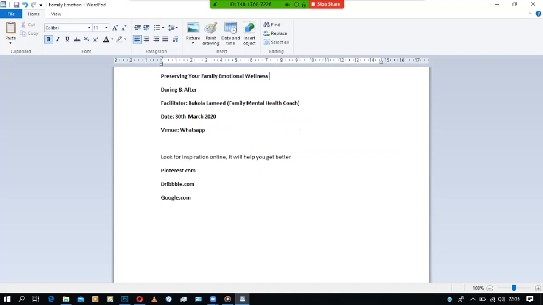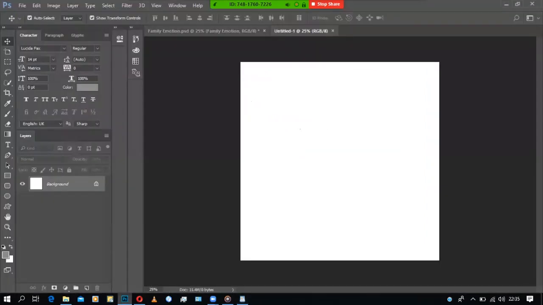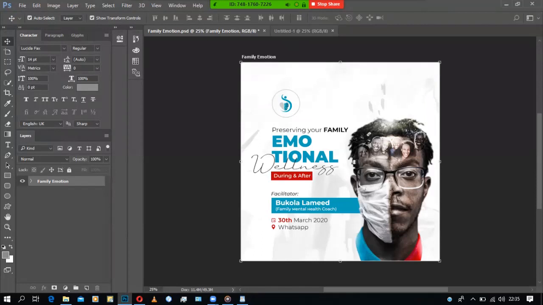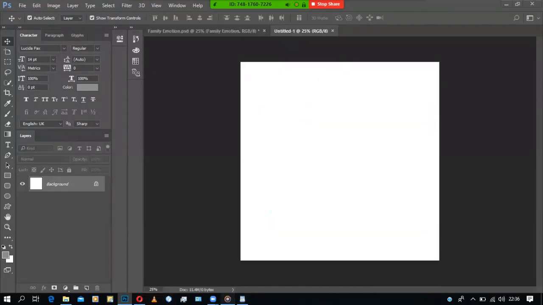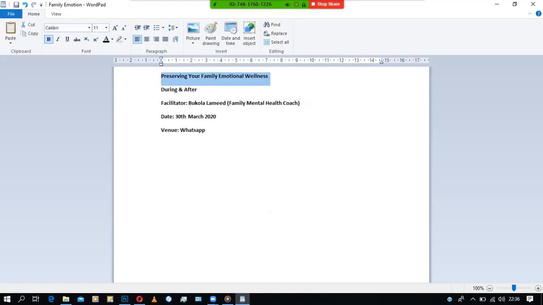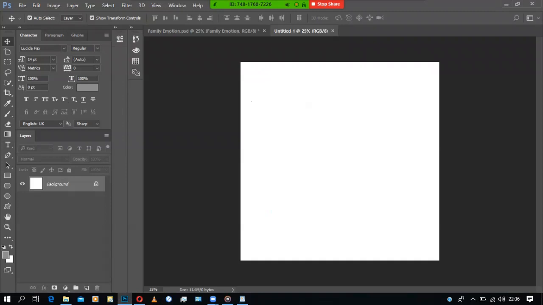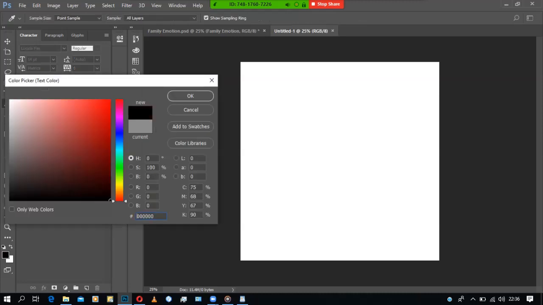So seeing this, what came to my mind was family emotional wellness. I need to get a picture, an illustration, to help this. At first, let me design what I have already, what I have here. Let me replicate it here. And then you pick your text too. This is your text too. You change the color here. So yeah.